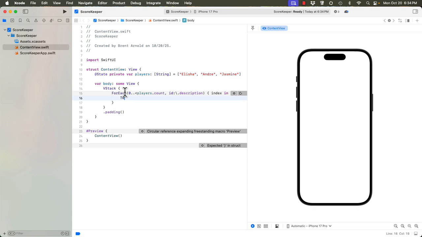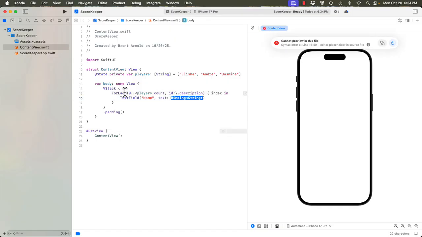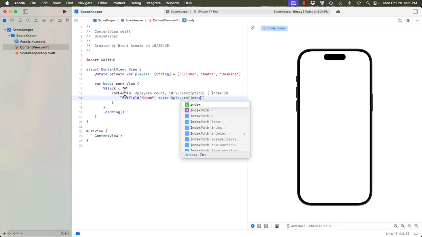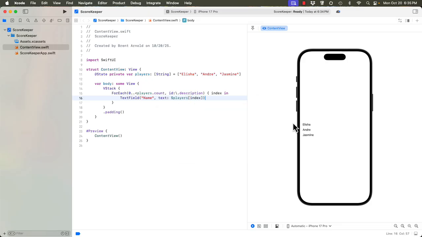From here, we are creating a TextField, and we'll call it name. And then the text is, we're going to bind it to the players array at index. Okay, so let's talk about this.